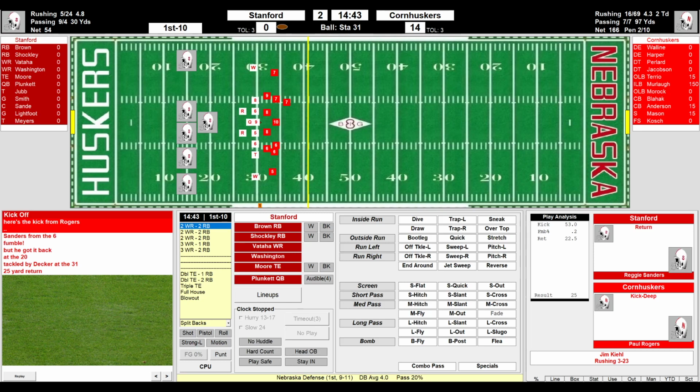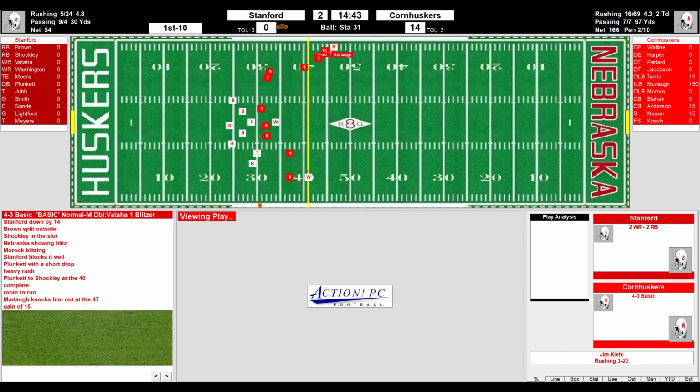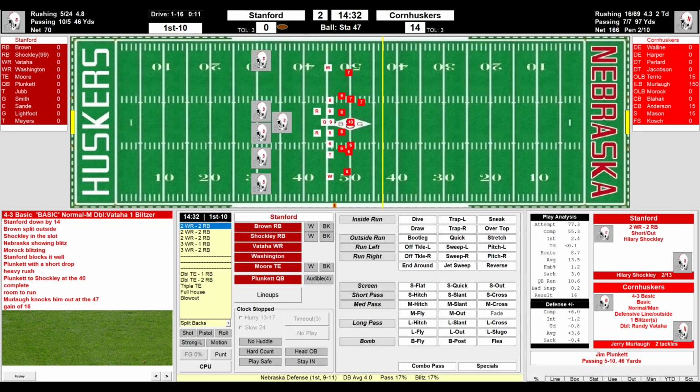And here comes Jim Plunkett, the Heisman Trophy winner, down 14-0. Shockley and Brown go out wide. They're going to look for Shockley on the short out. Plunkett throws to Shockley. He's got some running room. First down. Murloff brings him down. Gain of 16. Plunkett moves the chains. That's Jerry Murloff's second tackle. They were doubling Randy Vitaha.